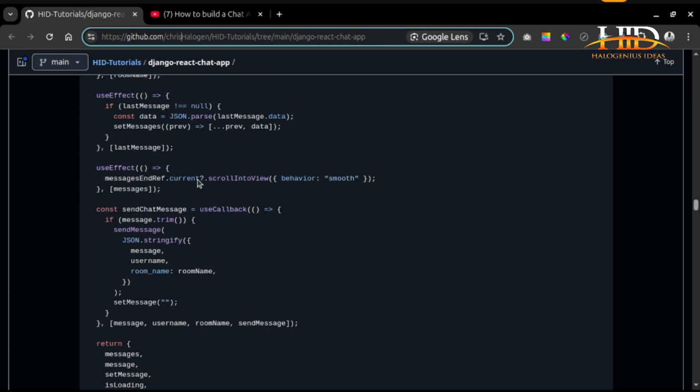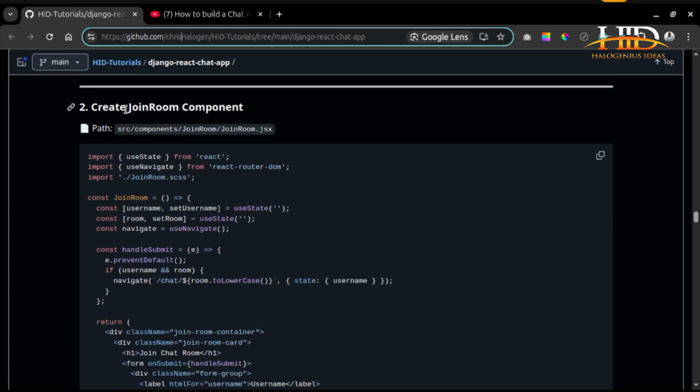So moving on, we'll go to the join room component. Okay, this join room component is going to be very simple. It is the component that is going to be responsible for logging people into a chat room. So basically, the component is going to be accepting the name of the room and the username of the user that wants to log into that particular room.